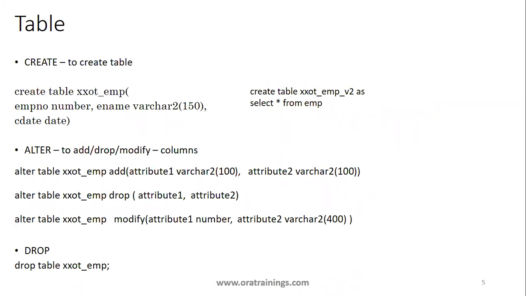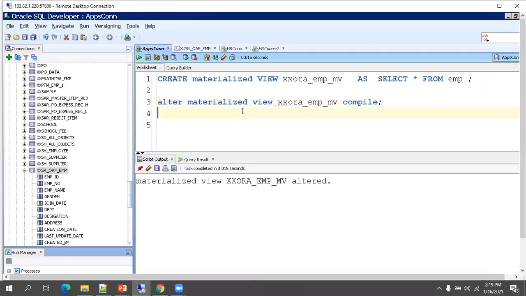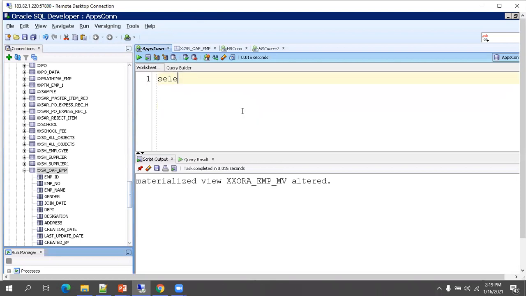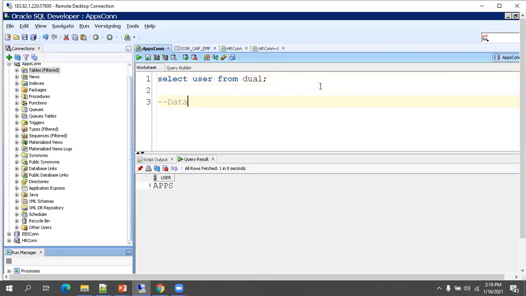When you create a table, where exactly does it get created? One more important thing: when you're dealing with any database, you have a schema. If I want to know what my schema is, I just need to type select user from dual. What do you mean by schema? A database is higher-level software. In a database, you'll have a set of users, and you can call them a schema. Under the schema, you'll have different database object types.